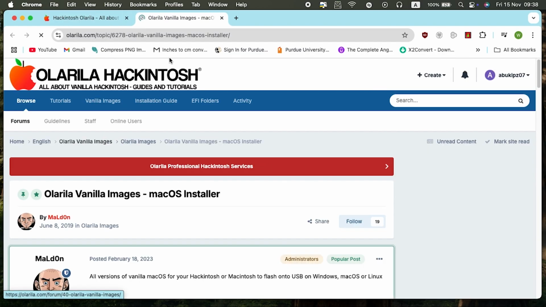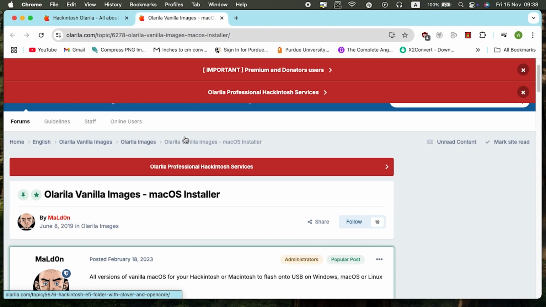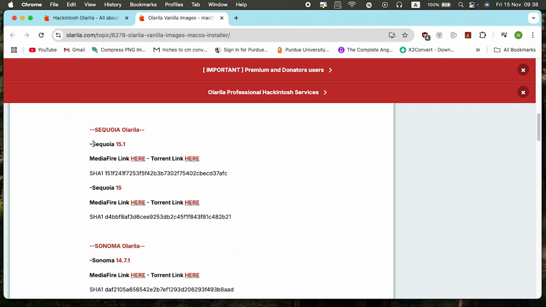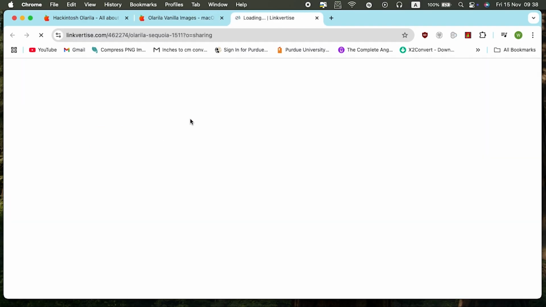Once you click the vanilla images, it will redirect you to a new page. Then scroll down and you'll see a list. You can see macOS Sequoia version 15.1. You have the media file link and the torrent link. So you can click here. I'll not be downloading. I just want to show it to you guys.